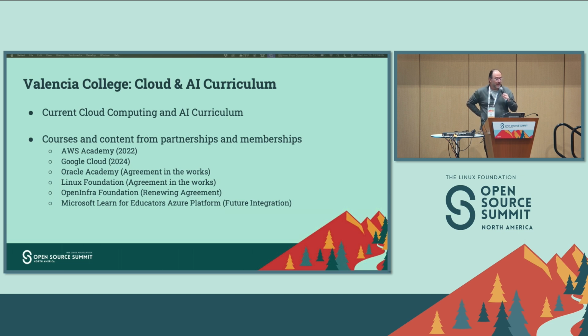But at this point right now, we partnered with AWS Academy back in 2022, so we have access to their courses and their labs for students to take. But then also in 2024, we partnered with Google Cloud, so we have access to their labs and courseware, and we're very thankful for both of them.